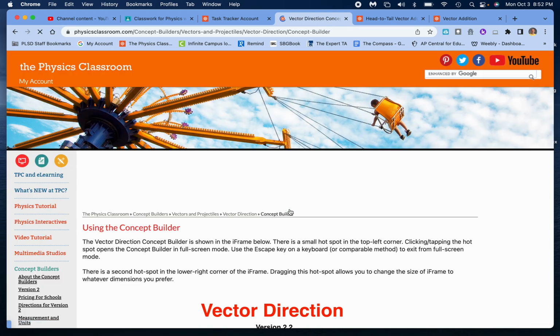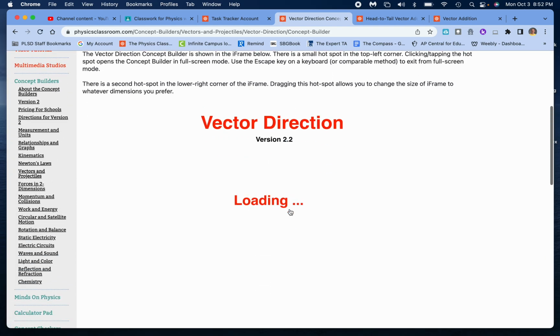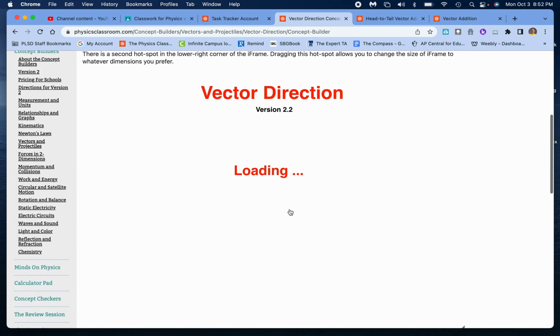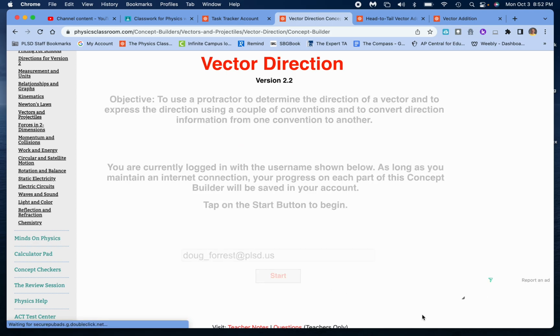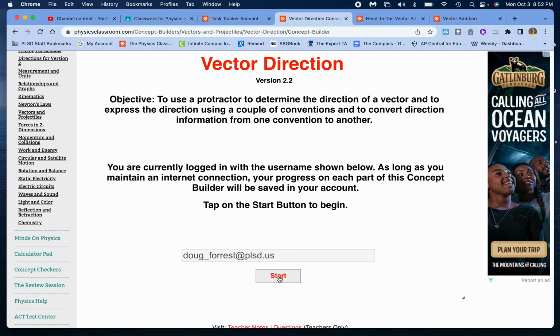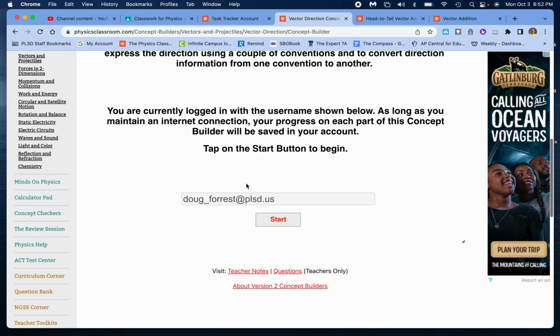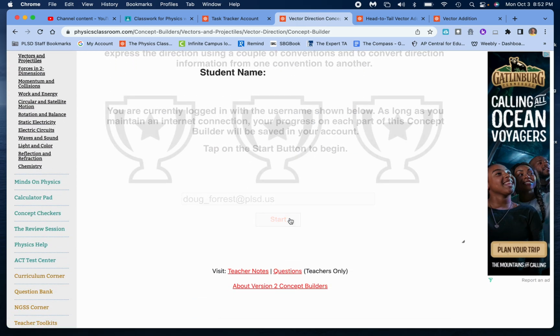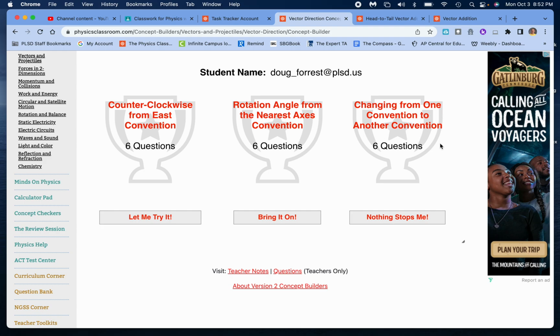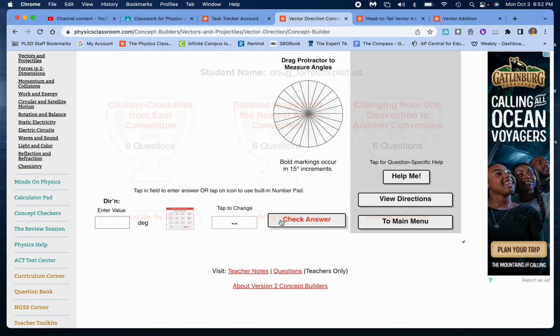So if you launch the concept builder, it looks like this. Wait for it. It should pop up with your email. If it doesn't, that means you're not logged in properly and you need to go back and make sure you're into your account. At any rate, once you do that, there are three different possible concept builders you can do within the task. We're only going to do this one: rotation angle from nearest axes.